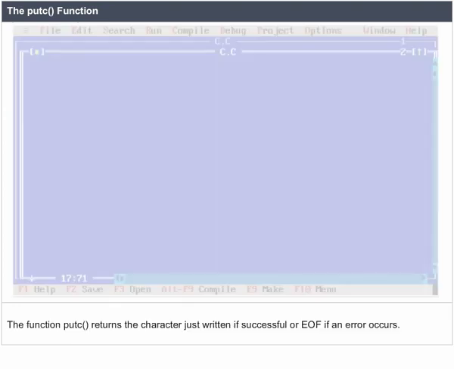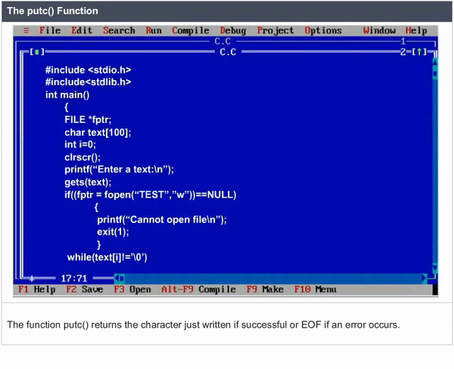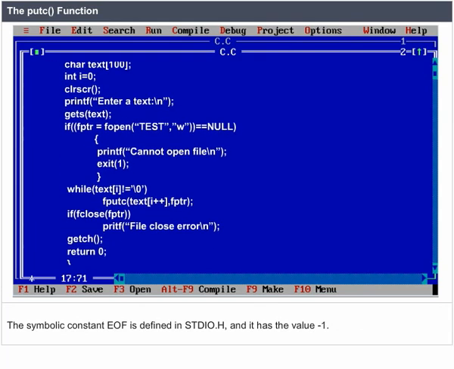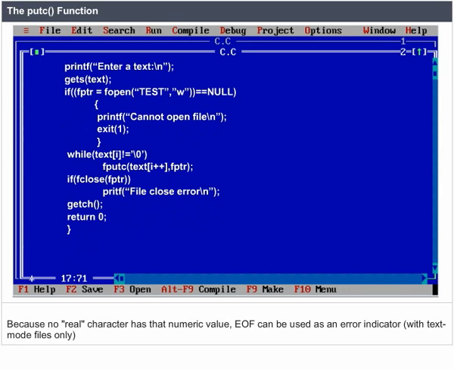The function putc returns the character just written if successful or EOF if an error occurs. The symbolic constant EOF is defined in stdio.h and it has the value -1. Because no real character has that numeric value, EOF can be used as an error indicator with text mode files only.